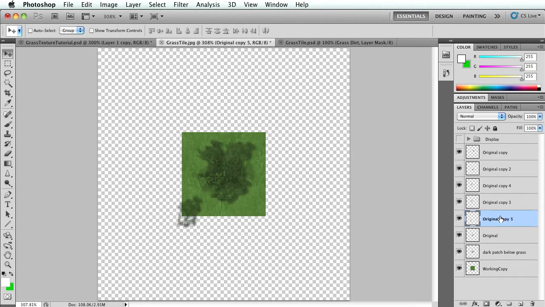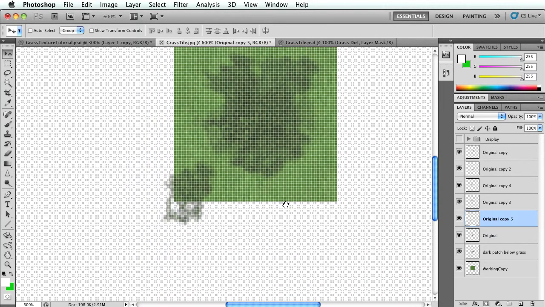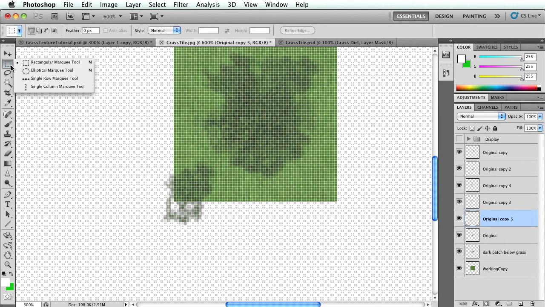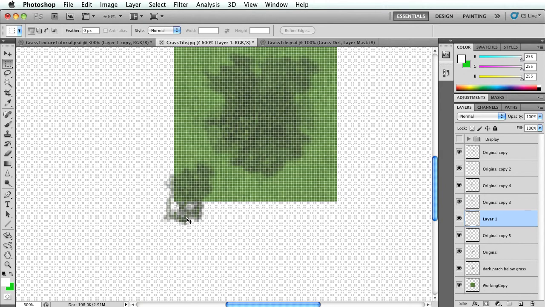What we want to do here is zoom in pretty close, grab the selection tool, the marquee tool, and select everything up until the vertical line here. So you just want to select this area. Duplicate that, so Control J on Windows, Command J on Mac. Now we just have that area duplicated. Go ahead and select original copy 5 again, select that area again, and delete.